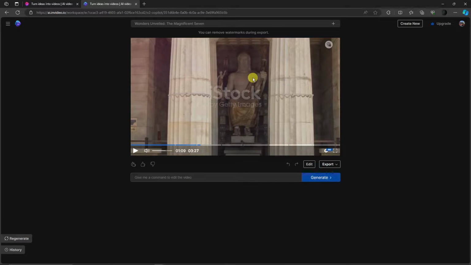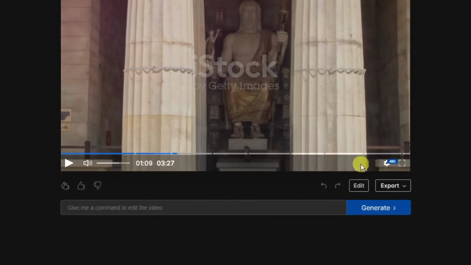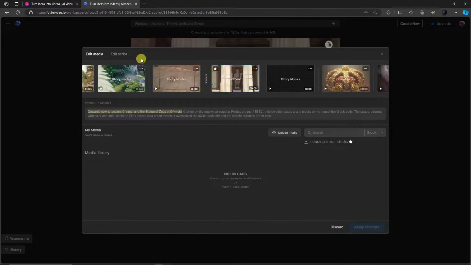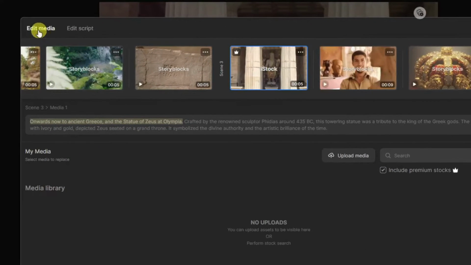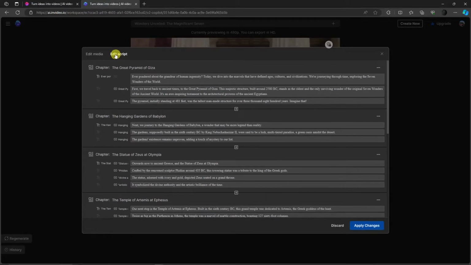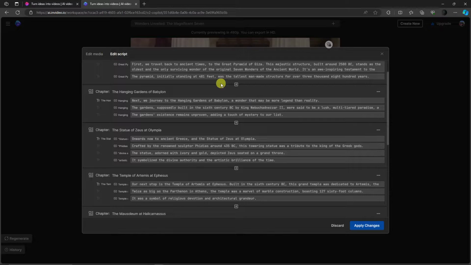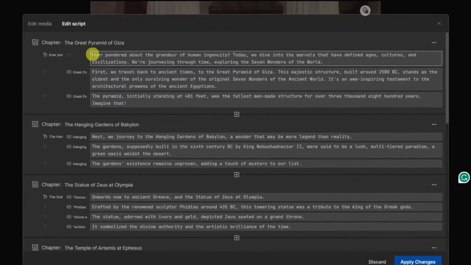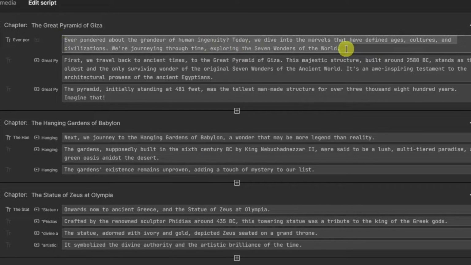Now, if you want to edit a little bit more, you'll see this option that says edit, and let's click it right now. Once clicking, this option will pop up. You'll have 2 options out there: edit media for the first one and edit script for the second one. Now, I want to focus first on edit script because I want to edit the first title we have. So this is going to be the first text that we have earlier. Let's try doing it right now.